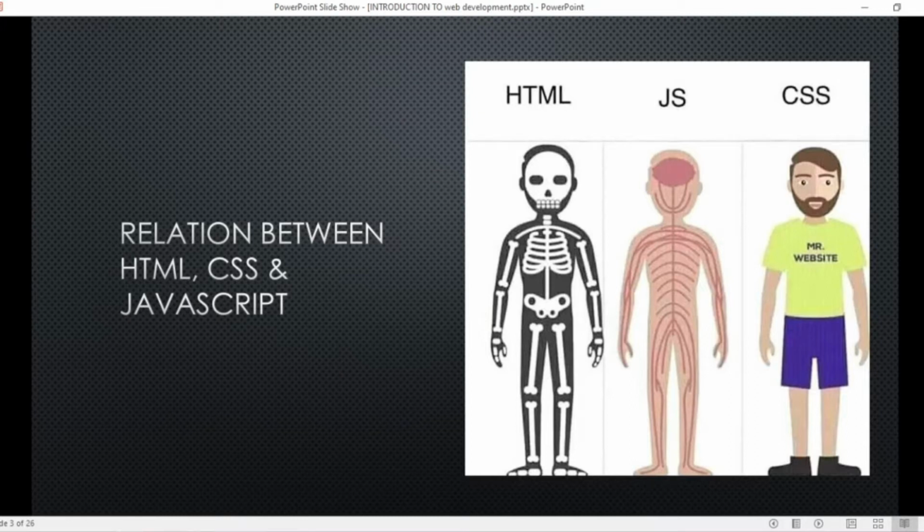The relation between HTML, CSS and JavaScript is the same as the relation between the skeleton, neural network and outfit of a human being. HTML is just like the skeleton of a body. It defines the structure of the website, while JavaScript is like the neural network, how it interacts, while CSS is its styling.